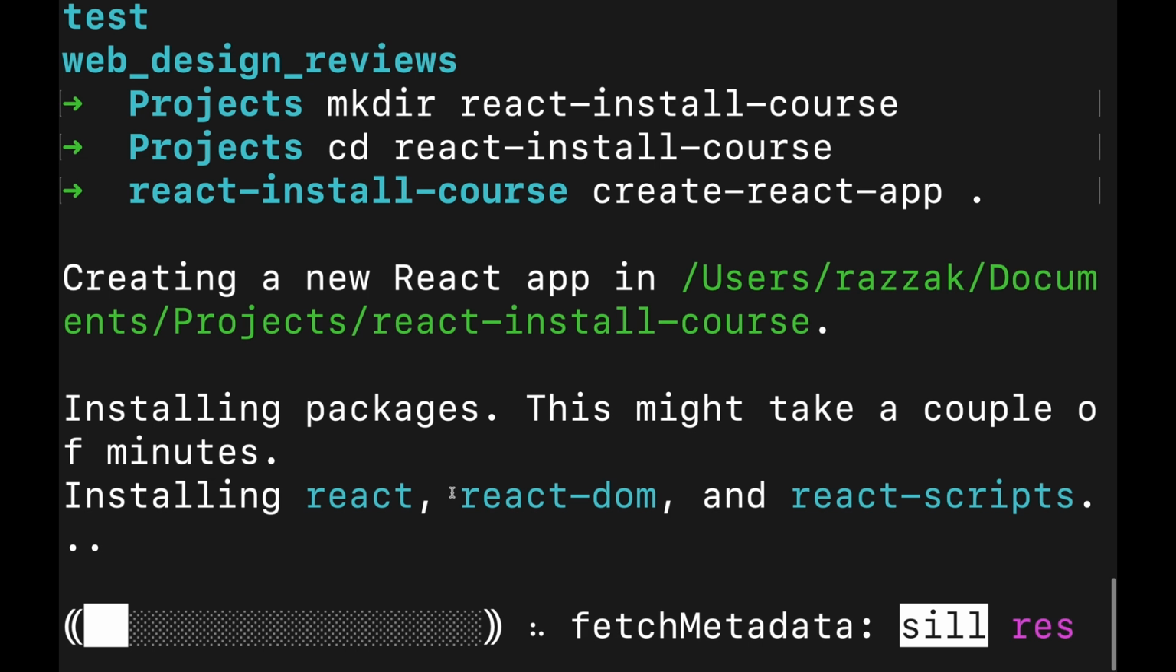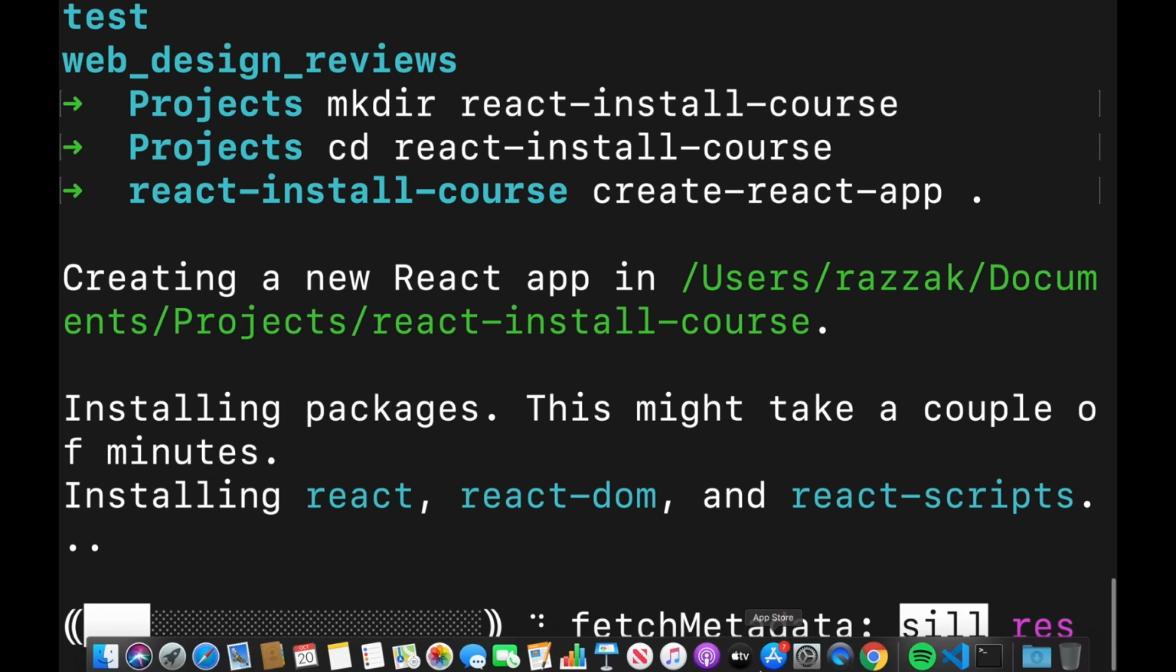So look, read what it says. It's first of all going to install the React dependency, React DOM, and the React scripts, right? It says that this could take a couple of minutes because it's installing so many packages. And trust me, this is a lot of packages for it to install.